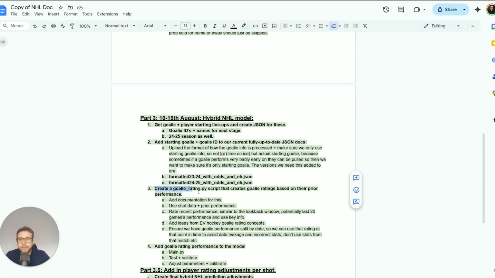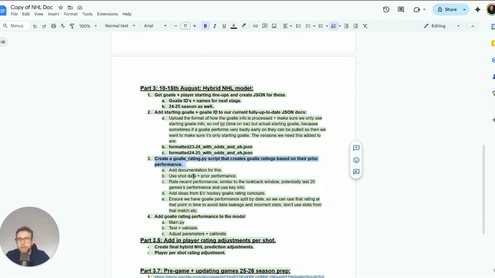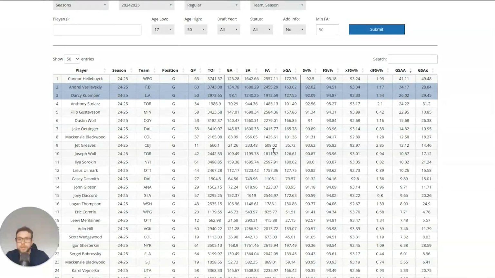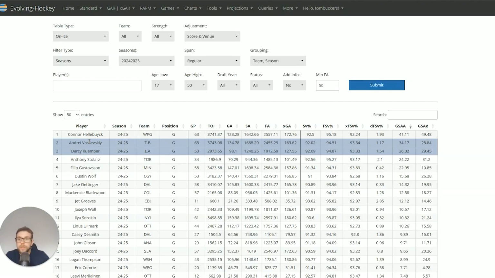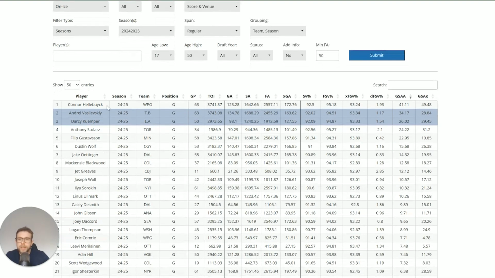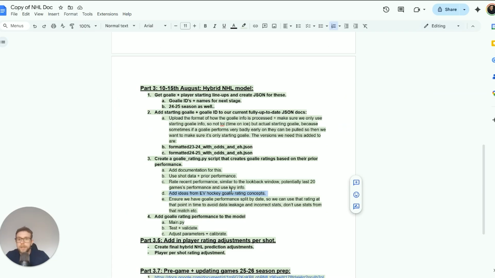Then create a goalie rating script that creates goalie ratings based on their prior performance, documentation for this, shots prior performance, rates recent performance, potentially the last X number of games, and adds in ideas from Evolve Hockey goalie rating concepts, which is here. So our format should end up pretty close to this. Now, we don't want to use their ratings directly because that would be clunky in the future, but as long as we can turn this into an actual rating and then turn that into a probability, that's what we're going for.